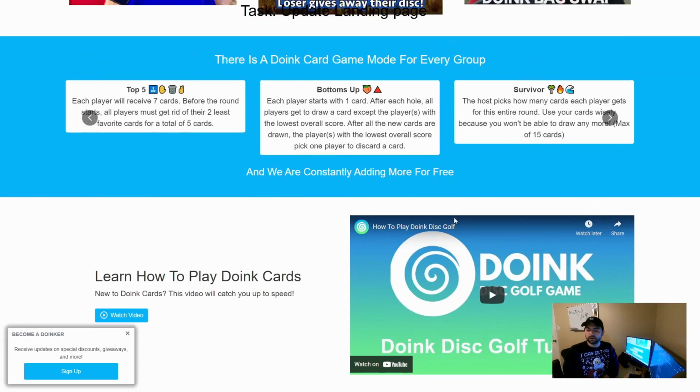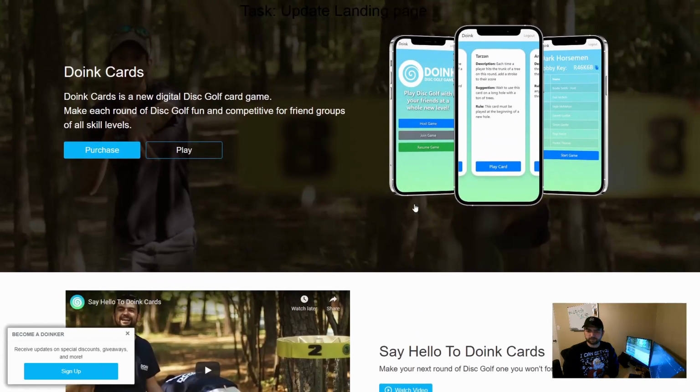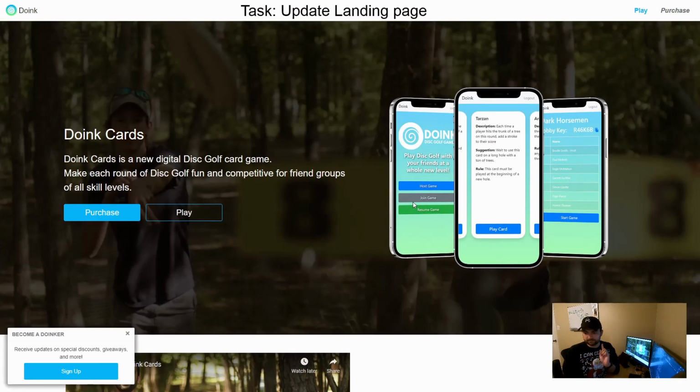The only thing left to do is to make it mobile responsive, but I'm going to do that later because I'm tired of coding. So let's move on to big task 2.